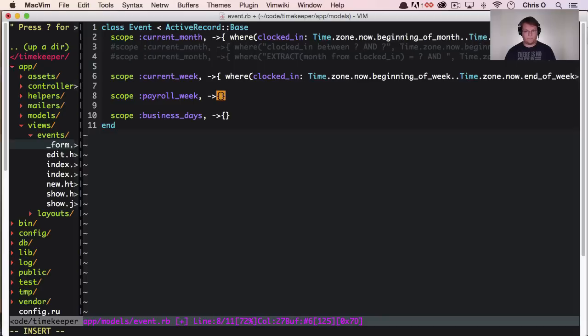A payroll period lasts 13 days. It's a 13-day run, Monday through the following Saturday. Is that 13 days? Yeah, I think that's 13 days.